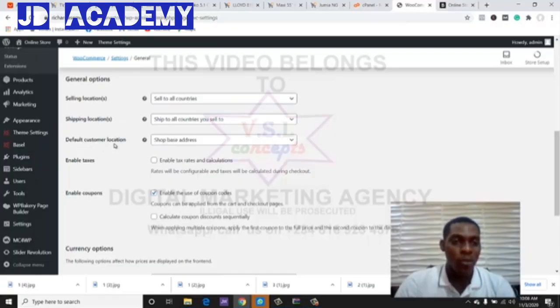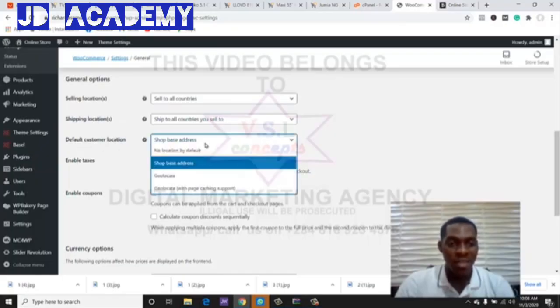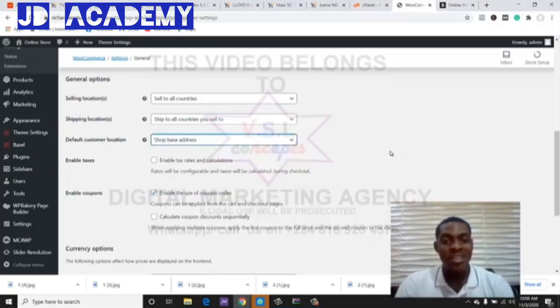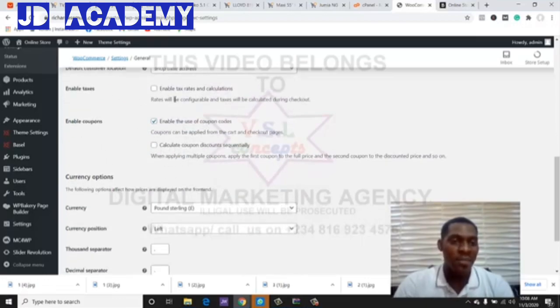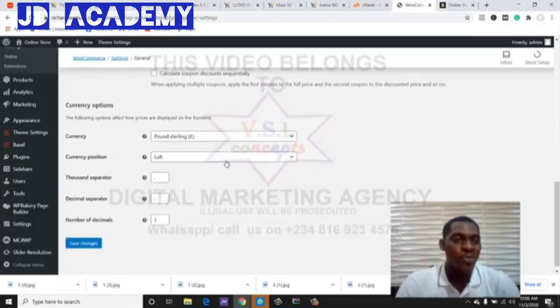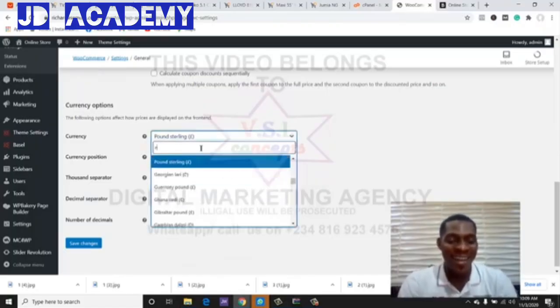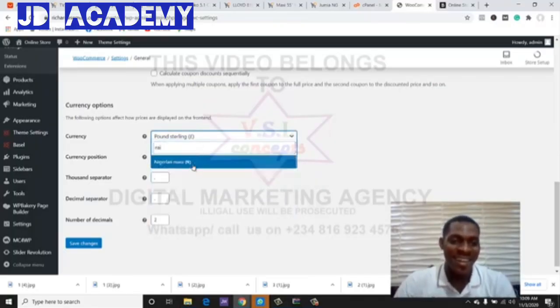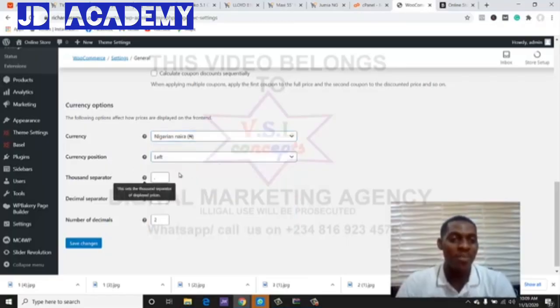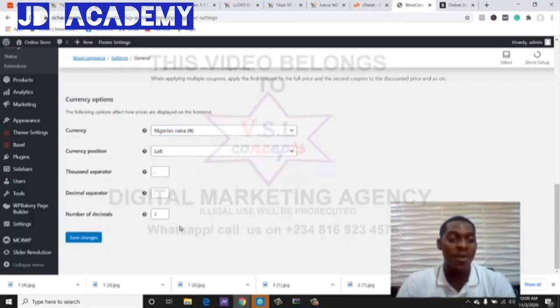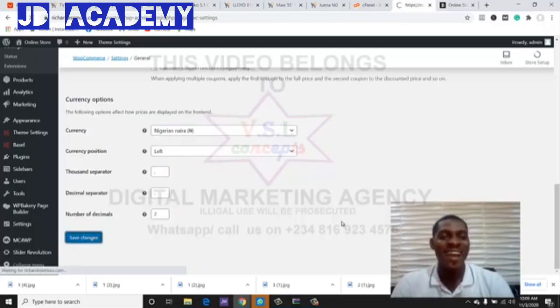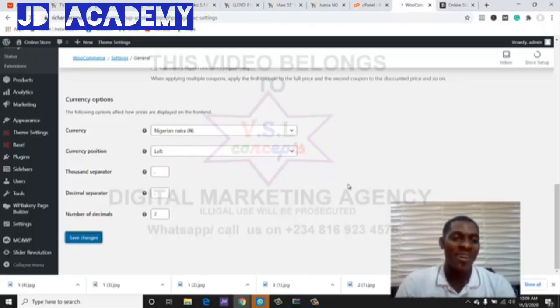Default customer location: shop-based address, which is the basic address where the office is. Then enable taxes, not really, enable coupons. Then the currency option. So come over to currency and choose Nigerian Naira. Currency position left, thousand separator, all these are okay. Just click on save changes and we are good to go on that.